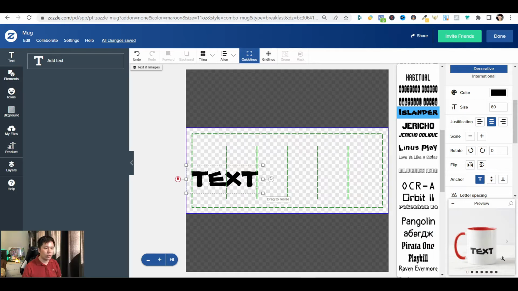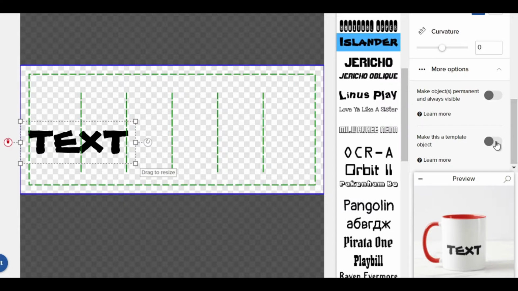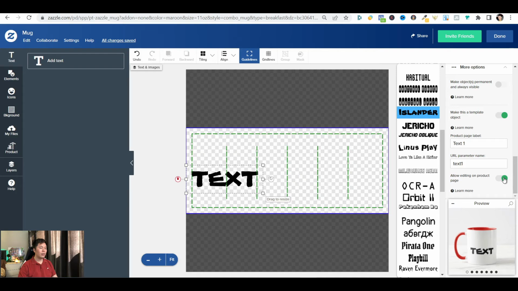Next, on the right hand toolbar, you will scroll all the way down. And you will turn on this button that says make this a template object. Then I will make 3 copies of this text that just turned into a template object. Let me click on the layer tab first to better show you 2 ways to do this.